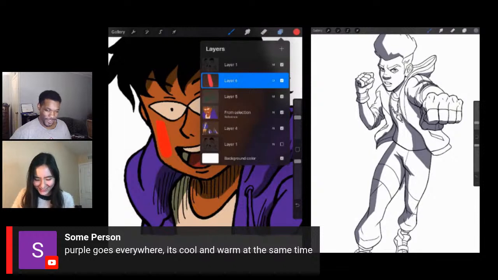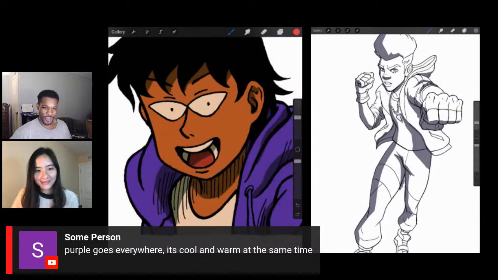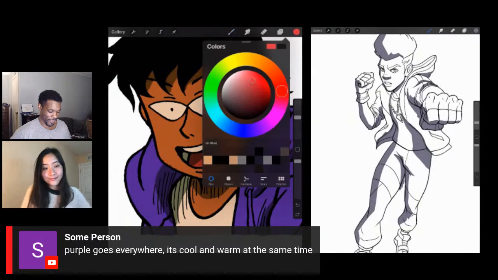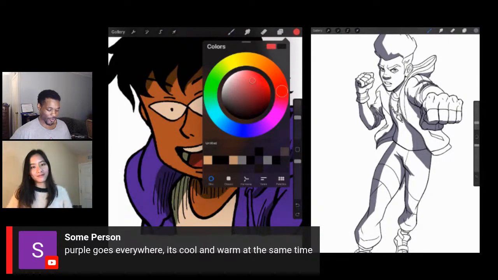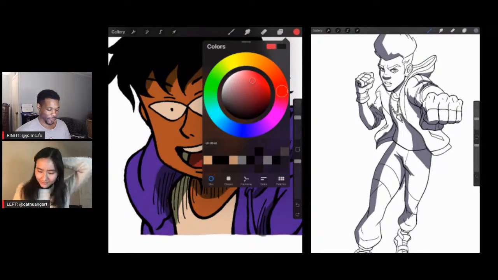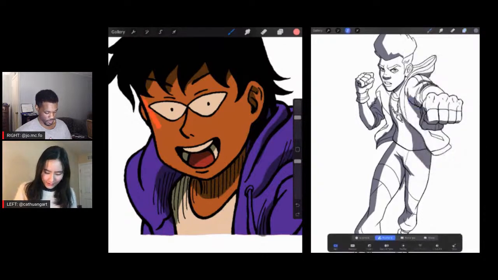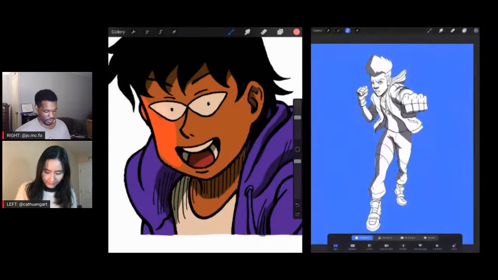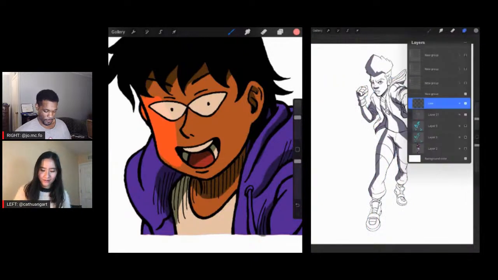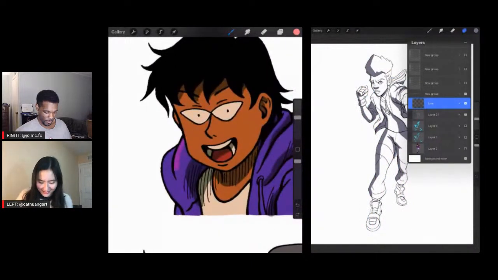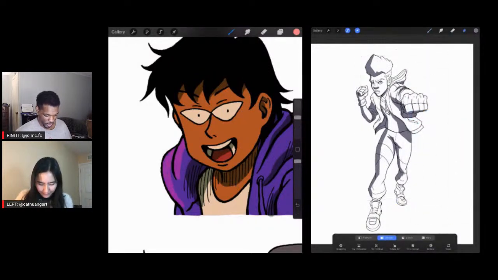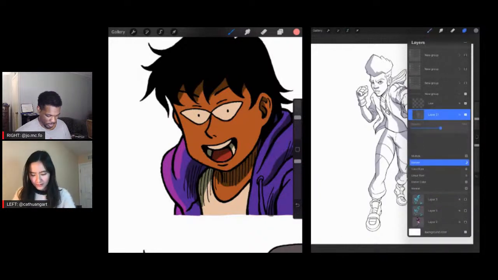Nope. Someone says purple goes everywhere. It's cool and warm at the same time. Oh, yeah, that's true. Actually, whenever I do night scenes, I start with a purple background. Okay, that's still so bright. Oh my gosh. No, that could work. I don't know, I'm going to play with it. Here we go. Add some shadows. Put this on multiply.